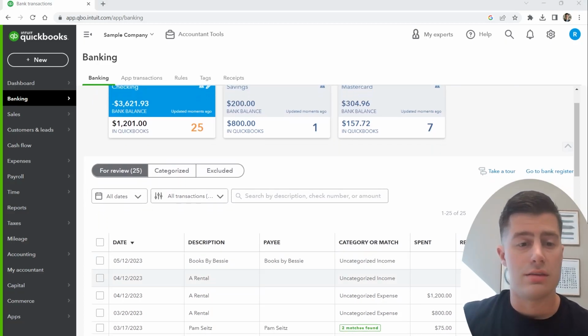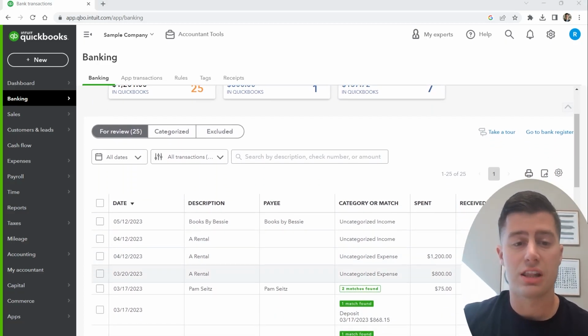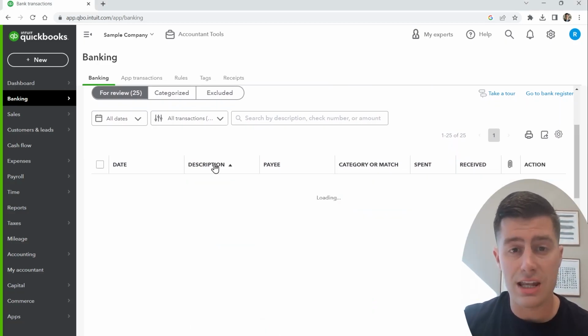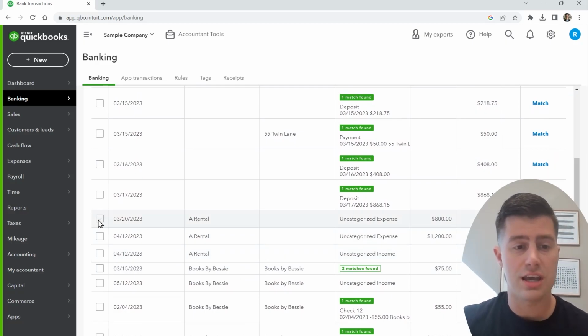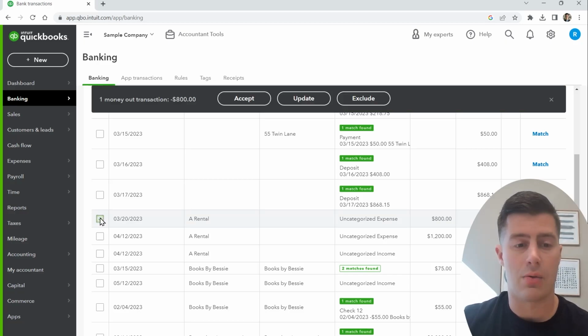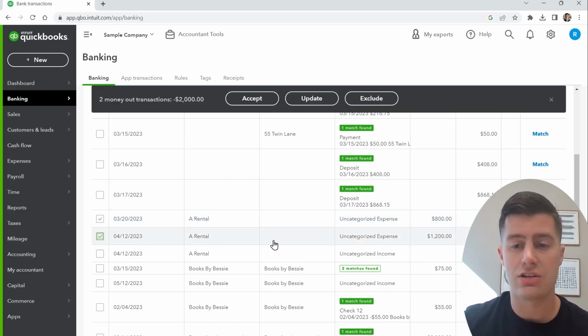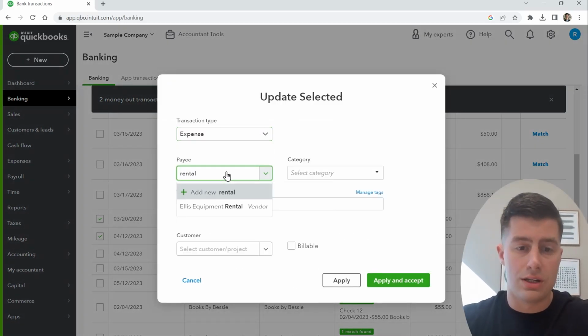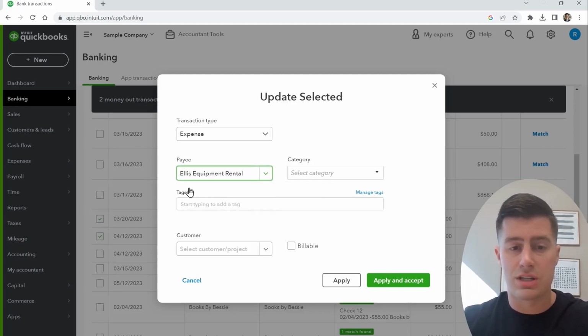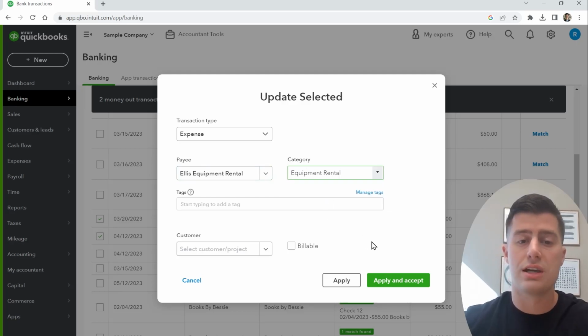Okay, now number 2, I'm going to talk about selecting multiple transactions in your bank feed. This is going to save you so much time. So let's just say, for example, this right here, and this is just a sample company. We're going to select these 2 transactions and we're going to update them. And then all we need to do is say that it's an expense. We need to type in who we paid. Let's say, for example, we paid Ellis Equipment Rental. And then what is the category? We'll say the category was equipment rental, apply and accept.